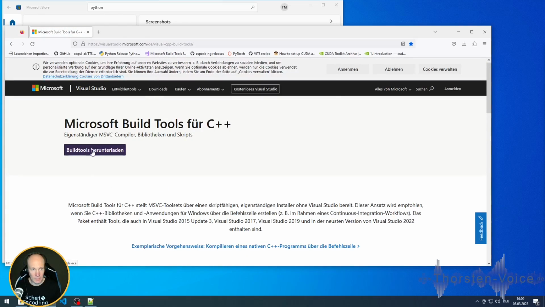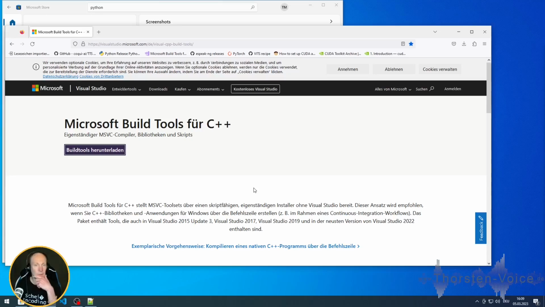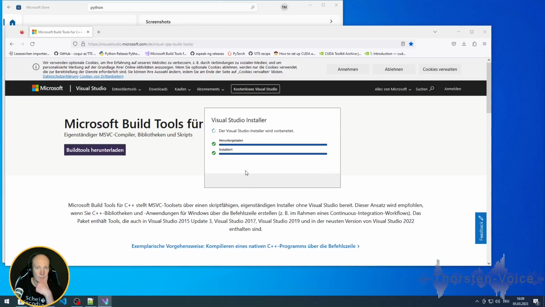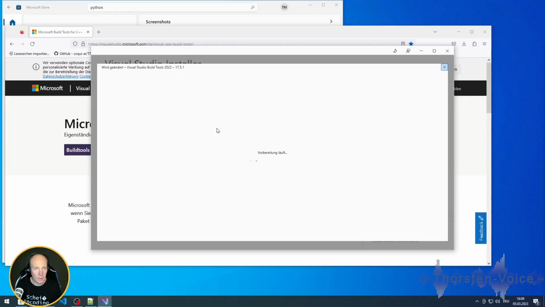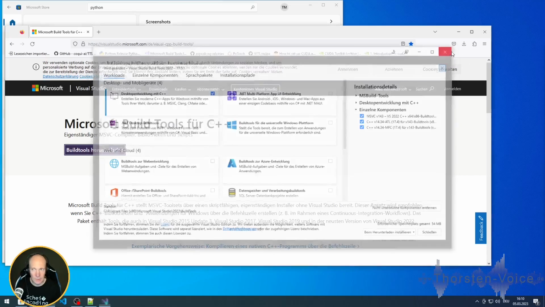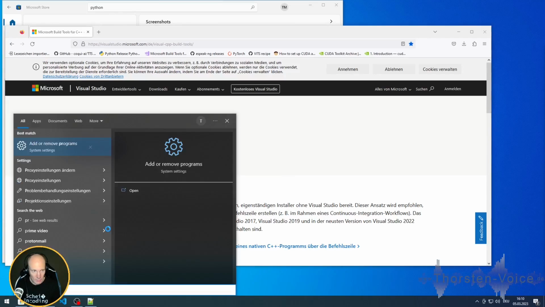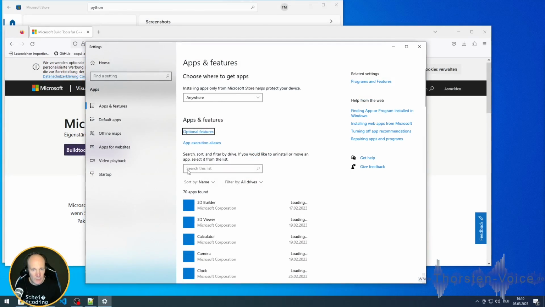So let's click download build tools. Yes. Click modify. And the important part is that you activate the checkbox desktop development with C++. As I've installed this already, I can skip this one, but please make sure you install these desktop development C++ libraries. And we can just check that everything is installed by checking our installed programs.